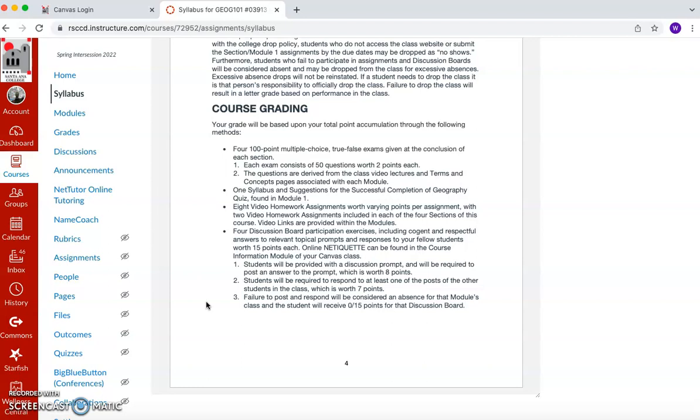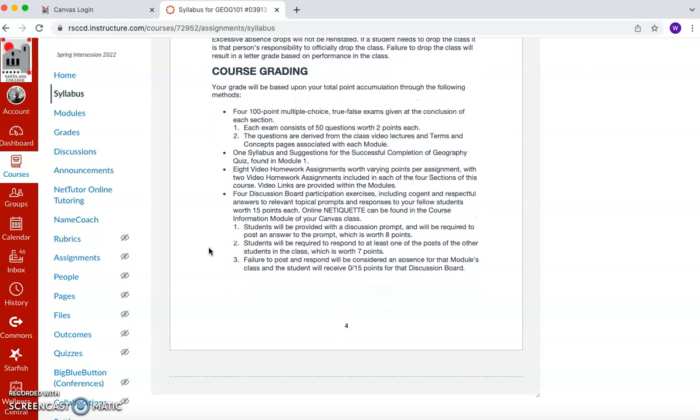And the questions are derived from the class video lectures and the terms and concept pages found on each module. Then there's 1 syllabus and suggestions for successful completion of geography quiz. This is found in module 1. There's 8 video homework assignments. Each section has 2. There's 4 sections. 2 times 4 is 8.